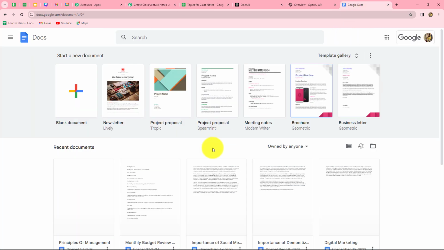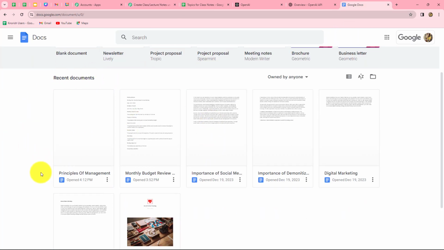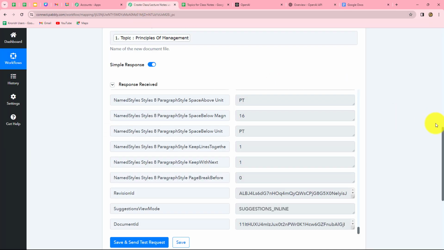Let's go and check. And yes, here we can find that a blank document is created recently with the name Principles of Management. Now, my next motive is to insert the text which we have recently generated. That means inserting the notes which we have generated by using OpenAI in this particular document.